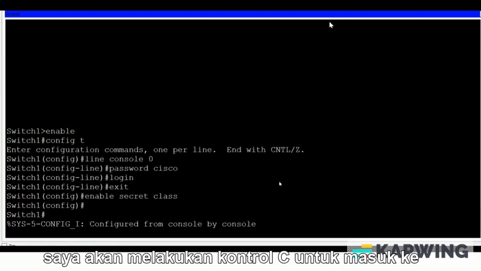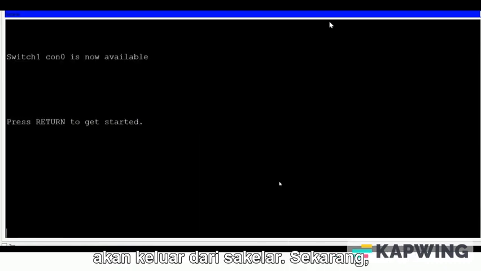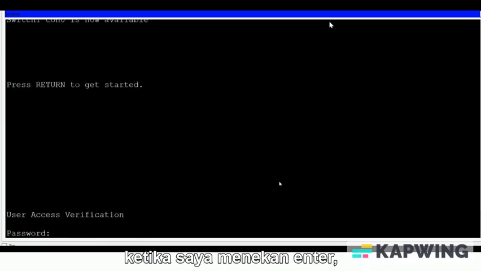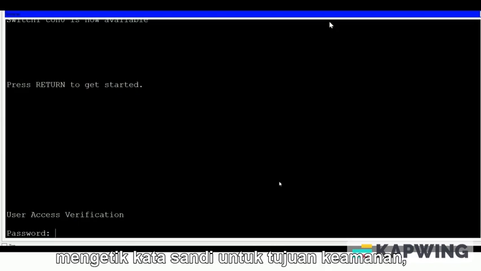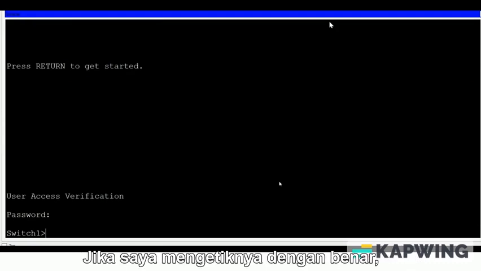I'll do a Control-C to get to privilege exec mode, and then I'll exit the switch. Now when I press enter, I should be prompted for a password before establishing a console connection, and it does. This password should be Cisco. As I type in the password for security purposes, you won't be able to see any characters. If I type it correctly, it should take me into user exec mode, and it does.